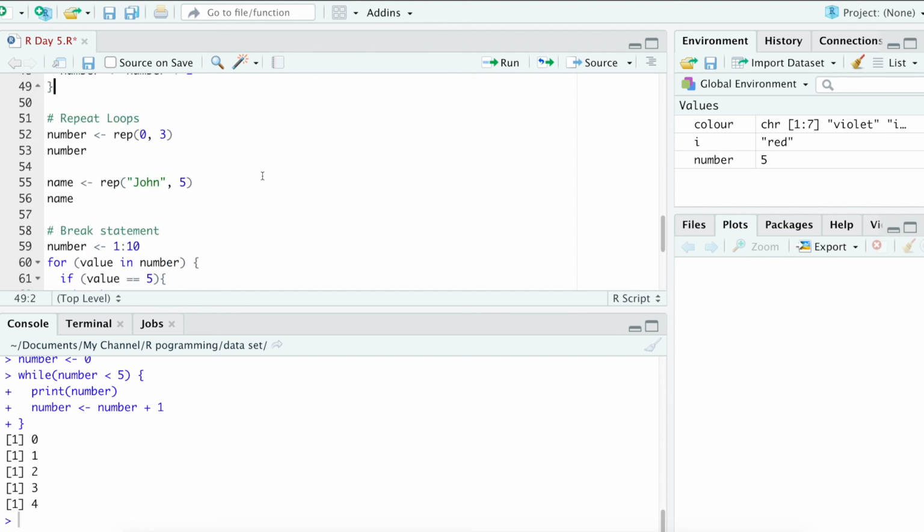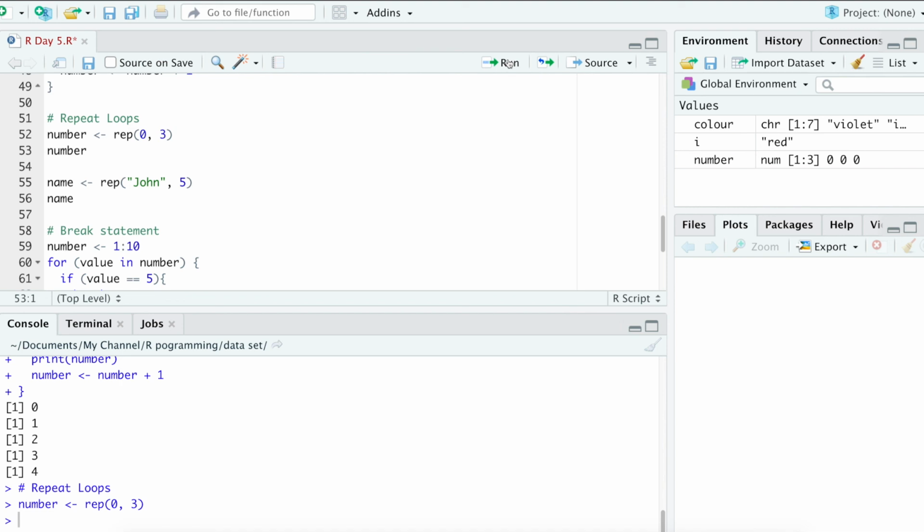Now let's move on and see what is a repeat loop. A repeat loop is used to iterate over a block of code multiple number of times till the condition is false. Example, I have an object number. I'm using a repeat function, which is a repeat loop. I'm specifying this is the number 0 and I want to repeat it number of times, 3 number. So the 0 should be repeated 3 times. So this is the repeat loop. I'm executing it. So I have given 0 and it should be repeated 3 times. So we are getting 3 zeros.